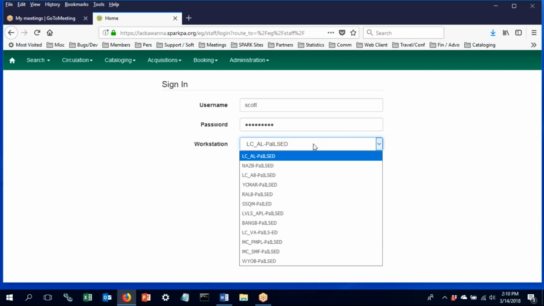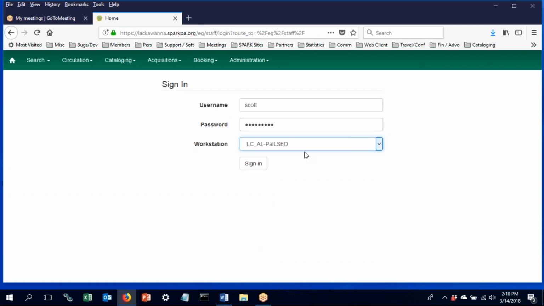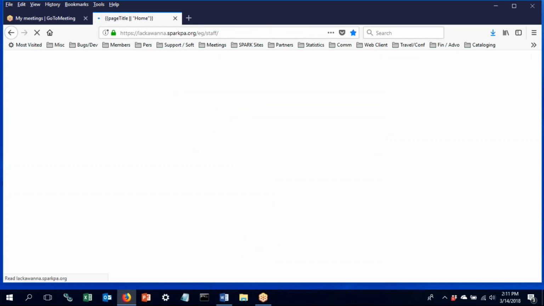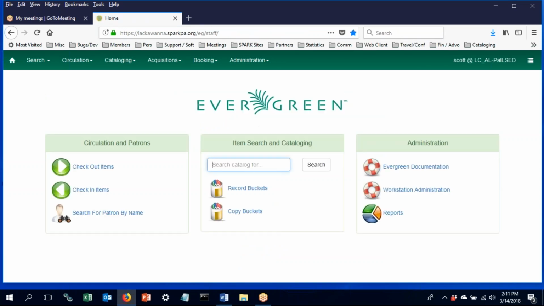Some of you aren't going to care. Once you register your workstation, you're all good to go. You'll never have to worry about it again. Since I'm already registered, I can't show you how to do that. It's not that hard to do. And so I'm going to log in, and we'll see what happens. And hopefully my computer won't crash.